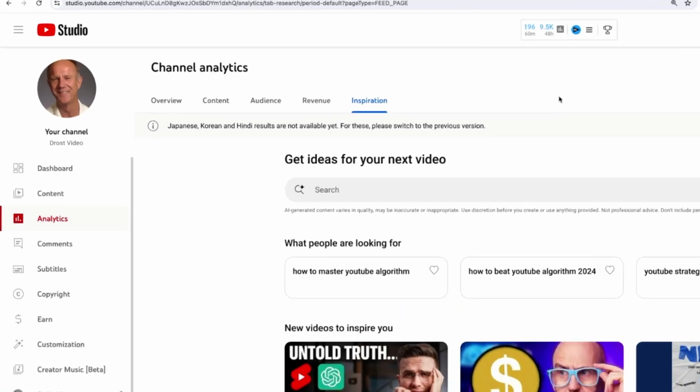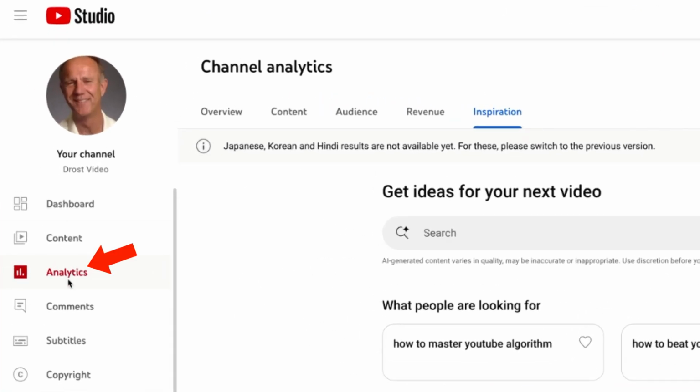The goal of Ideas and Outlines is to help creators better understand their audience interests, overcome creative blocks, and save time generating outlines for videos. Here's how to get to your Inspiration tab. Log into YouTube Studio, then click on the Analytics tab. Under Inspiration, you'll find Get Ideas for your next video.